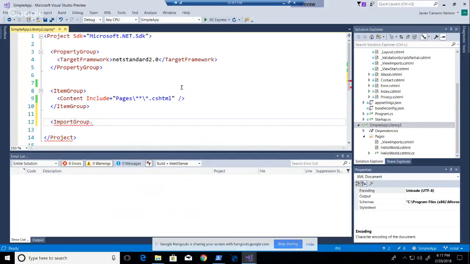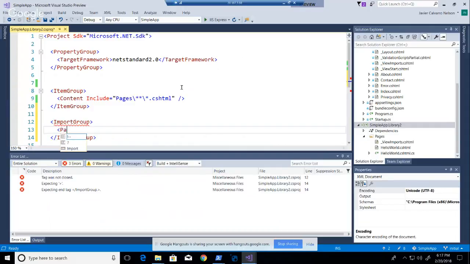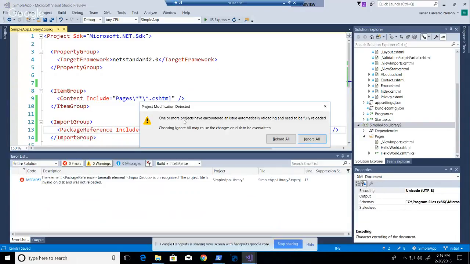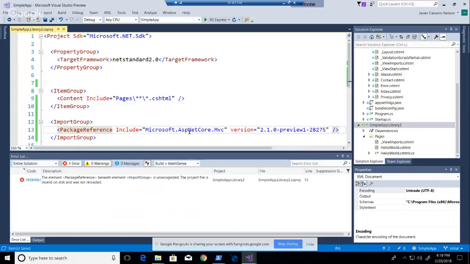So let me just add the package reference here real quick. Microsoft.AspNetCore.Mvc, and the version is 2.1.0-preview1-28175, which is the version that I have installed on my machine. And it needs to be item group, not import group. Yeah, that's true. That's a bad autocomplete there.